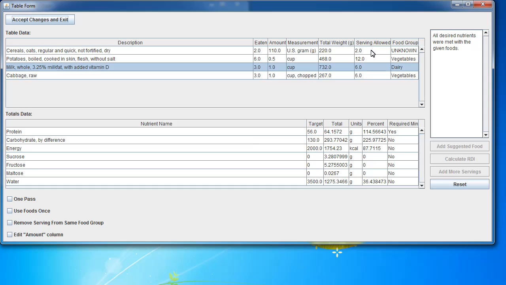And you'll notice that the servings allowed changed. Before it was 16.33, now it's 26.12.66. This is because it had to double up after it reached all of the allotted servings. And you'll notice that the eaten here is 2 servings of oatmeal, 6 servings of potatoes, 3 servings of milk, and 3 servings of cabbage.